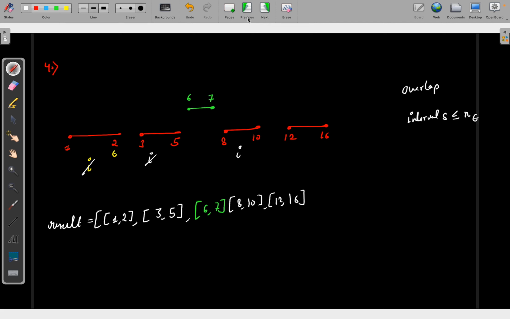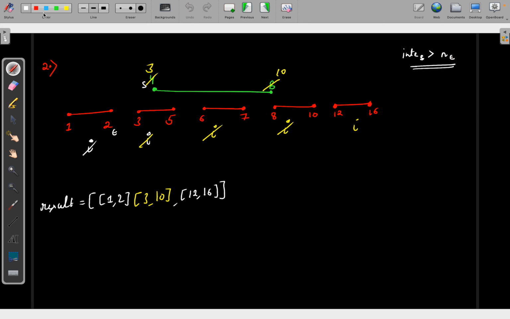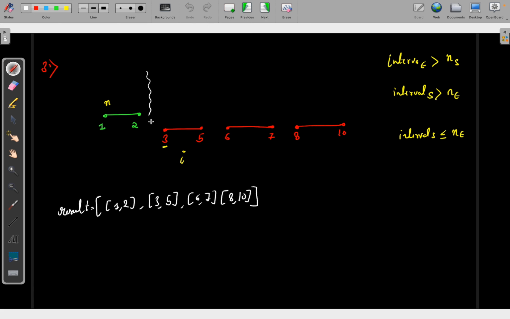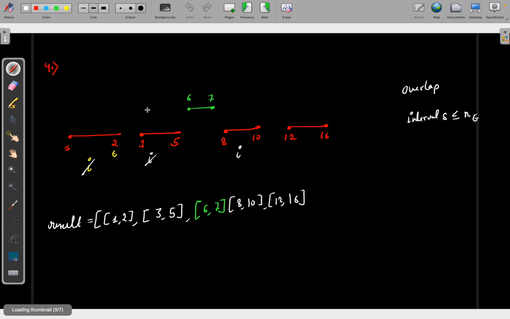Remember that in each figure we have three sections: two non-overlapping and one overlapping, and we are pushing them here. This is for the new interval; we are pushing it here. Then the rest go here. Push 1, 2, 3, 5, then the new interval 6, 7, 8, 10, and 12, 16.